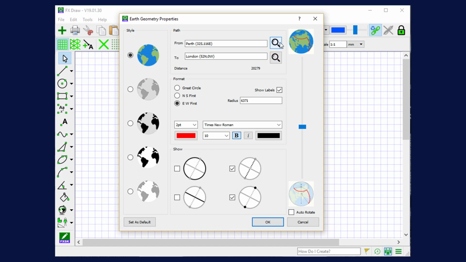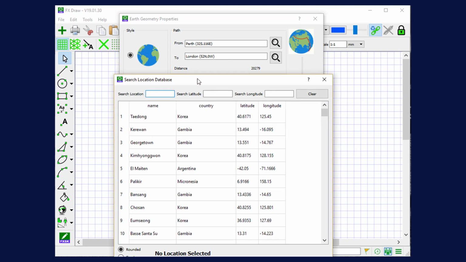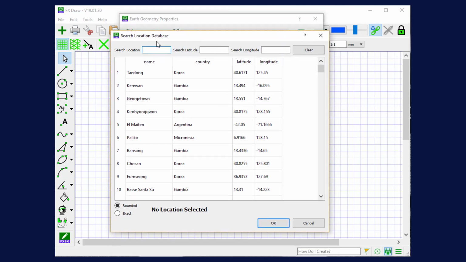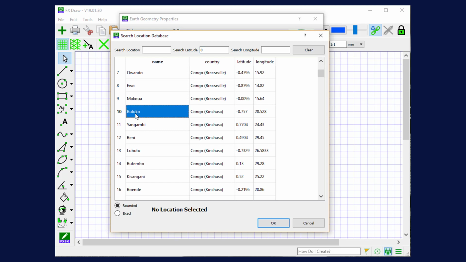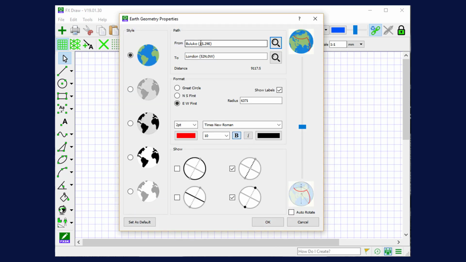Sometimes you might want to make up a question using the tool. That can be done very easily. So for example, if I know I want to go along the equator, if I put in a search latitude of 0, locations which have a latitude of approximately 0 will come up. So I'll choose Buluko in the Congo as one spot. You'll notice it's come through as 1 degree south, so it's not quite on the equator.